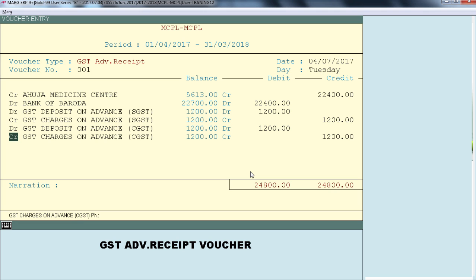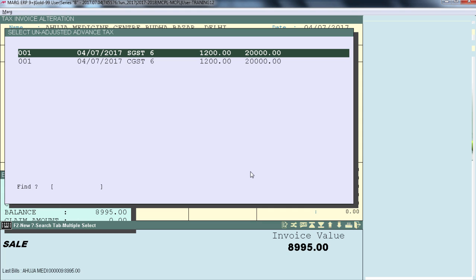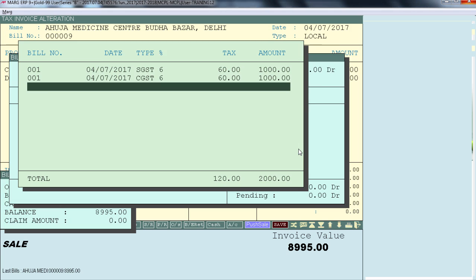In this entry you can see tax has been charged automatically. Means the GST on deposit account has been created automatically and GST has been deposited in it. And an automatic reverse entry has also been done. Now when we create a sale bill of this party and save it, then an adjustment window will appear. Now the advance amount that has been received from this party has been split between SGST and CGST. Now whatever total invoice amount has been calculated, you can adjust that amount from these advances in this way.